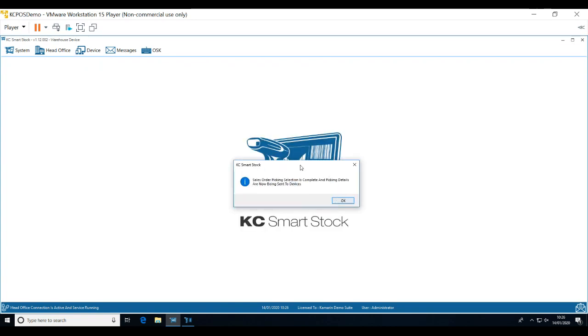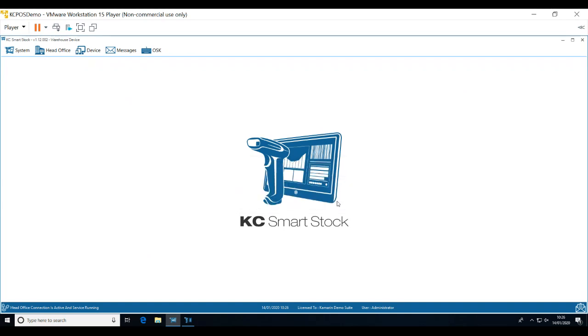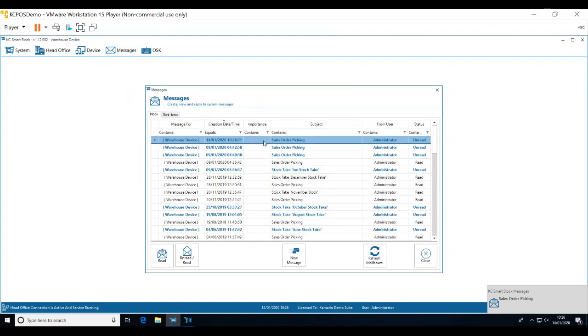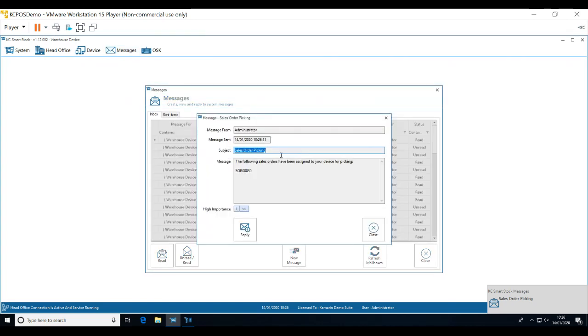So I'm now getting a message up here to say that that is complete and that the details are being sent to their devices. They'll actually get a message pop up to say you've now had an order submitted to you. So at the bottom here, you can see that that's popping up, and they'll be able to see that in their messaging system as well. So let's see here, you can just see that 1026 that they've got these assignments for picking.